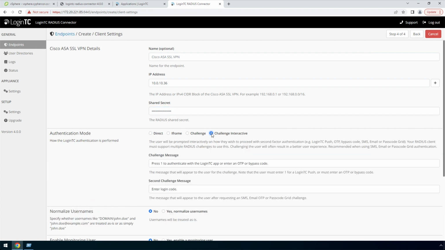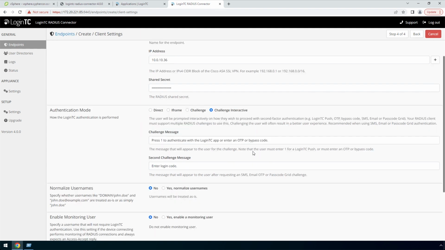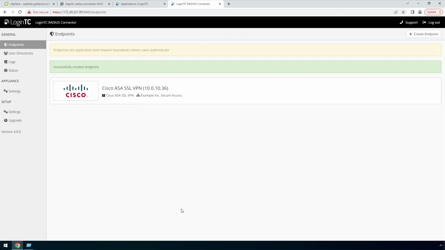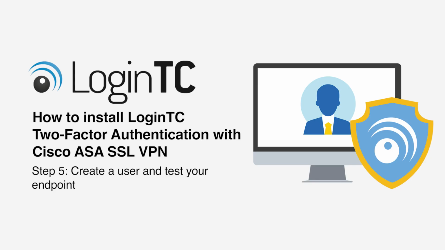Pick Challenge Interactive for a streamlined user experience. Scroll down, click Test, and Create. Now your endpoint is added and ready to be used. Now create a user and test your endpoint.